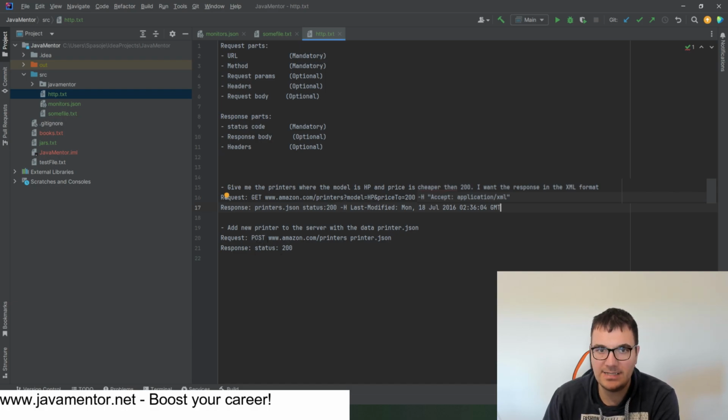Okay, another example is add new printer to the server. So through the request we go with the POST method, which is mandatory, URL, which is mandatory, and also since we are adding the data, we will send the data about the new printer through the request body, which is optional. As you can see, in the GET request we didn't send JSON through the request body, but here in the POST we are sending that. And the response to this add new printer can be 200.